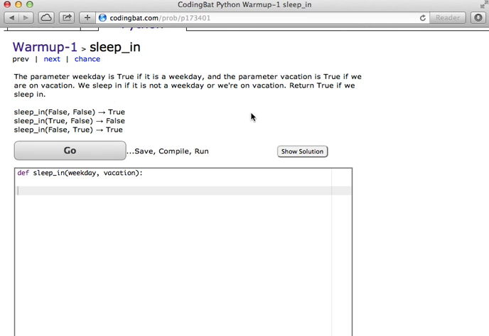The description of this problem says the parameter weekday is true if it is a weekday, and the parameter vacation is true if we're on vacation. And so we sleep in if it's not a weekday or we're on vacation. Return true if we sleep in.